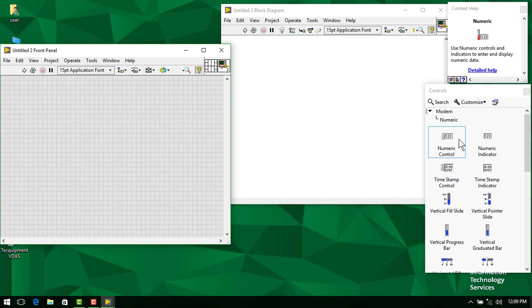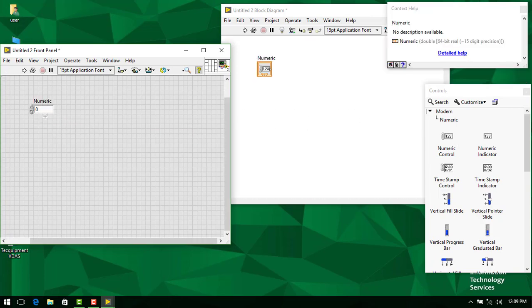We'll start with the very plainest, the numeric control. I'm going to click and drag it over and just drop it on my front panel anywhere. If I click on the exterior of it, I can drag it around. I can move it wherever I want. If I click on the interior of it, I can change the number. If I click up here, this is the label for it. I can move the label around, though I don't recommend doing that. I recommend sticking it right there with it.